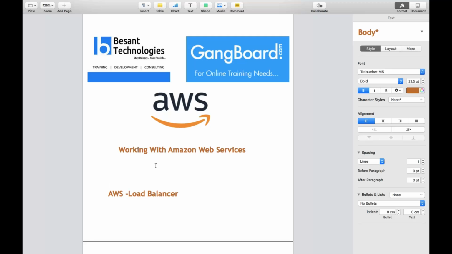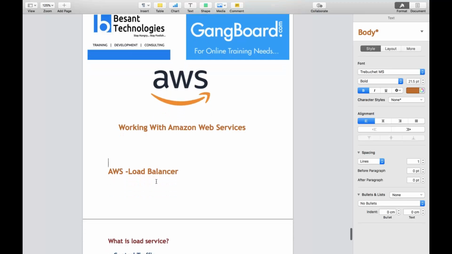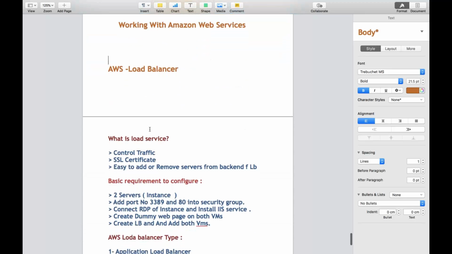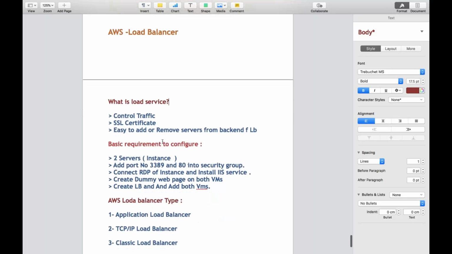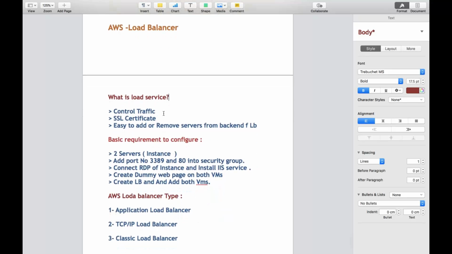I'm going to describe the entire load balancer services one by one and step by step. So first, what is a load balancer? It's a kind of service that gives us the option to control the traffic, manage the SSL certification, and it gives us an easy way to remove and add servers in the back end of the load balancer.